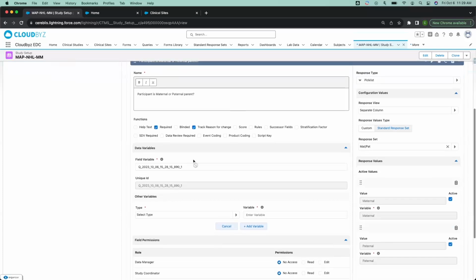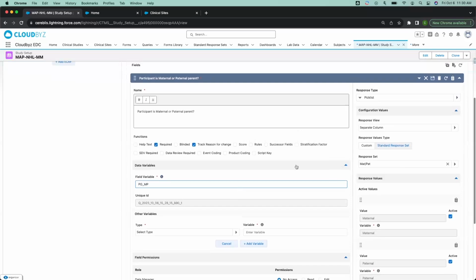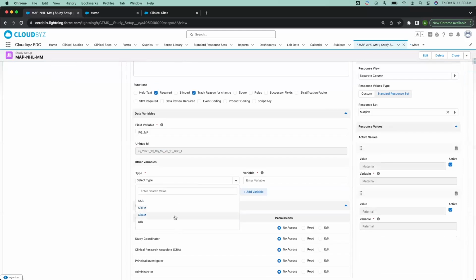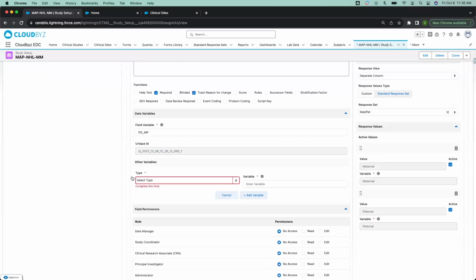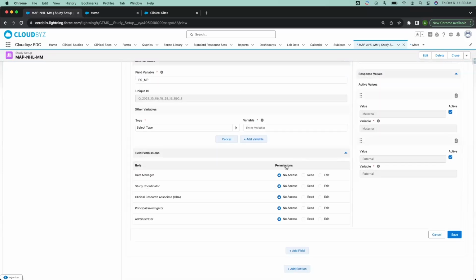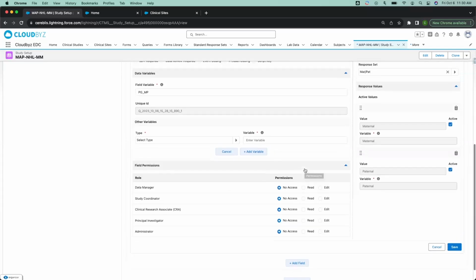And we can also add additional other variables. So for example, I'll just make this PGMP. But if I wanted to add my SAS or SDTM Atom standards, I can go ahead and add as many as I would like for this particular field. And then below that, just setting the permissions, who has access for this study to read or edit or access this field.